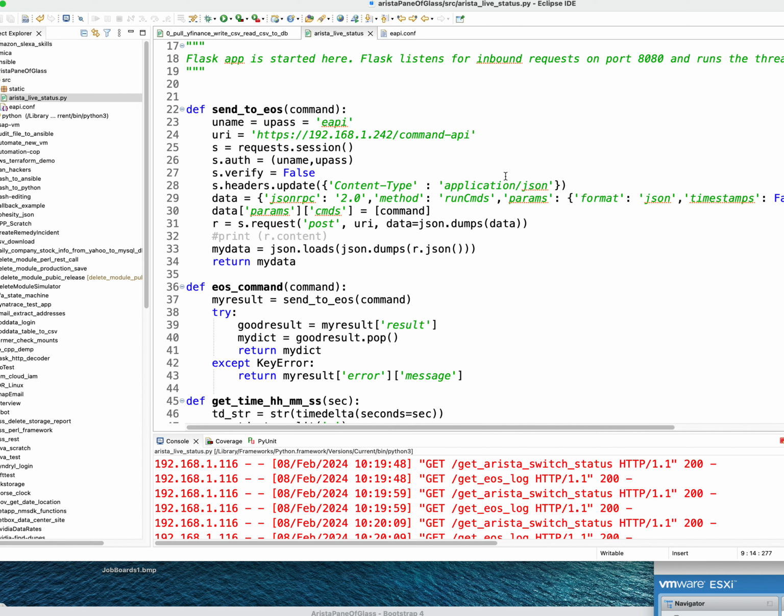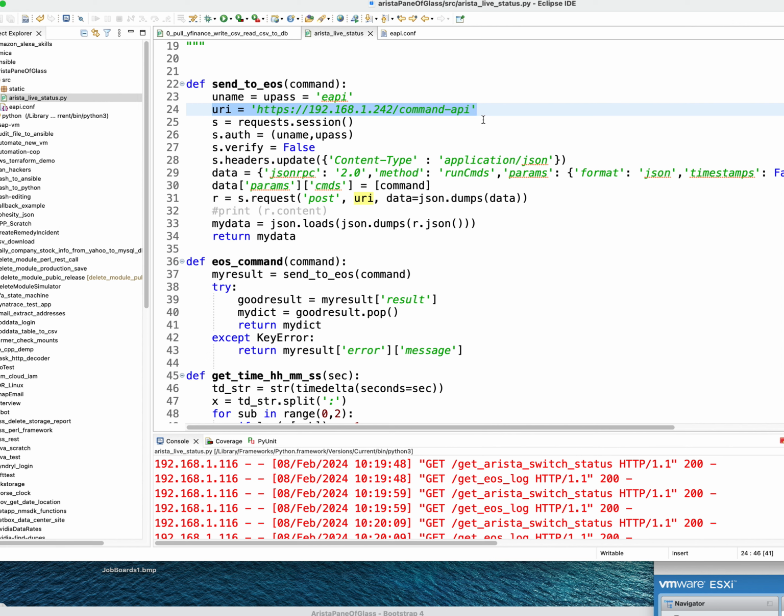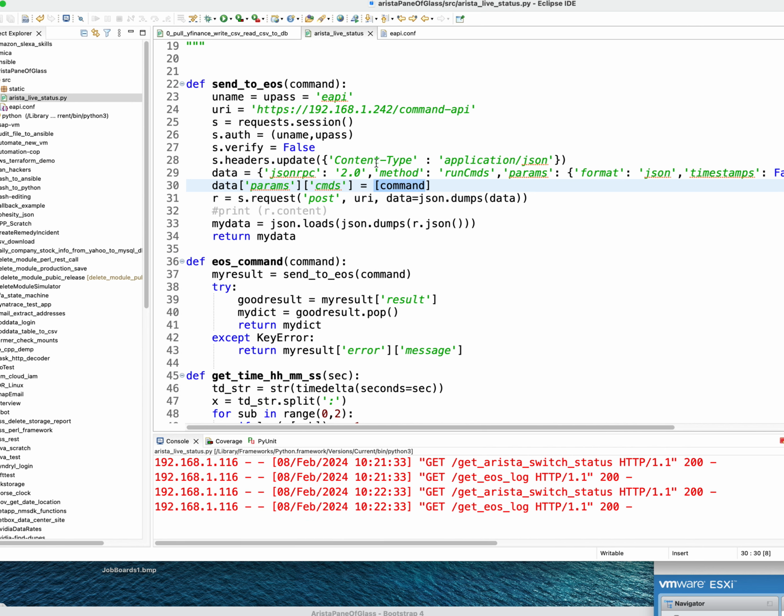So here's the function where I'm sending commands to the switch. I'm using the eAPI interface and this URL, which is secure, which is interesting. And then you have to massage this to put the command in the format that eAPI expects in the packet and send it. So that's one way to send commands to the switch.